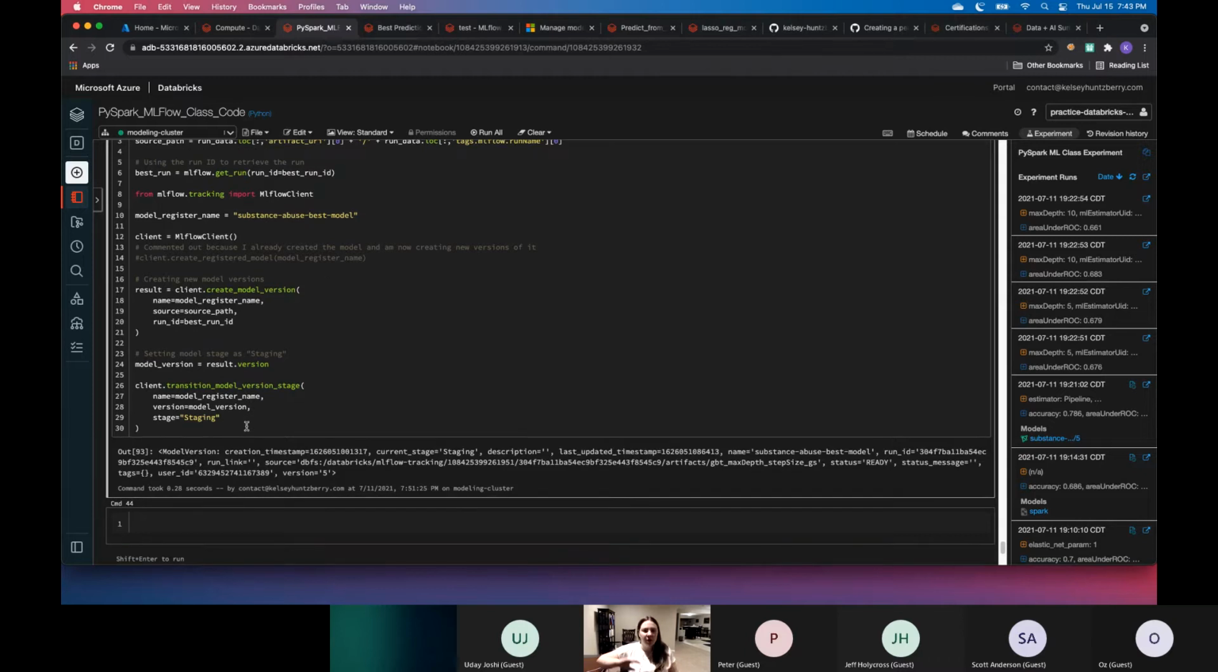So here we've moved our model to staging, we've registered it, we have a new version, all of that. Are there any questions about that?